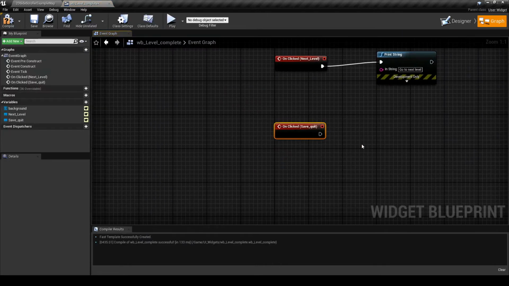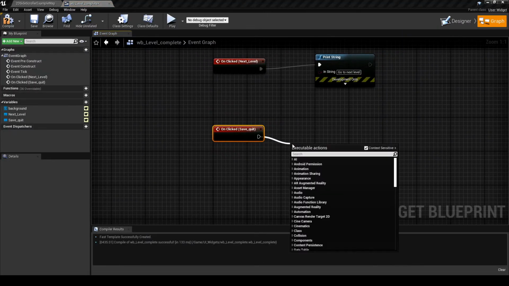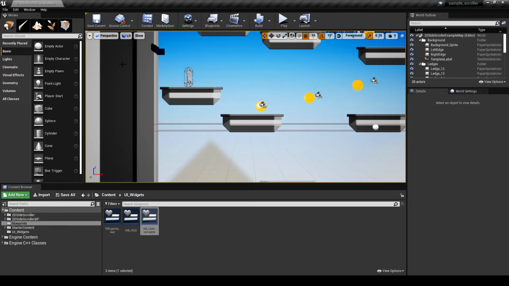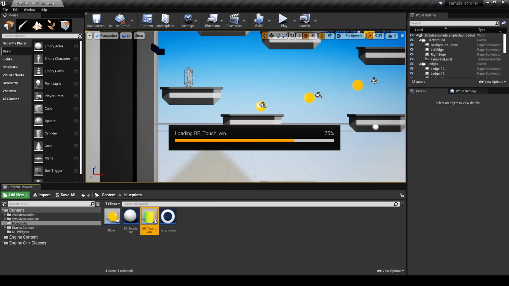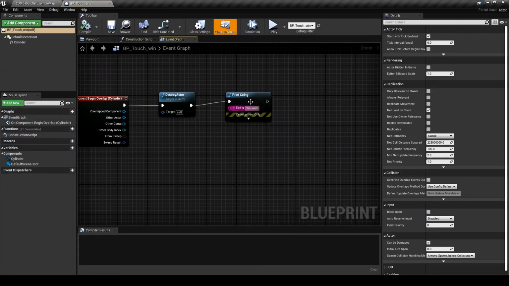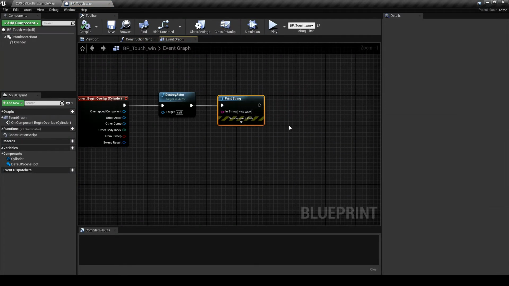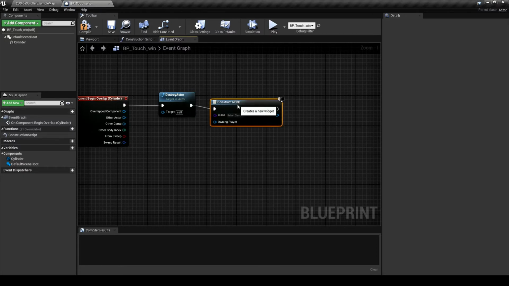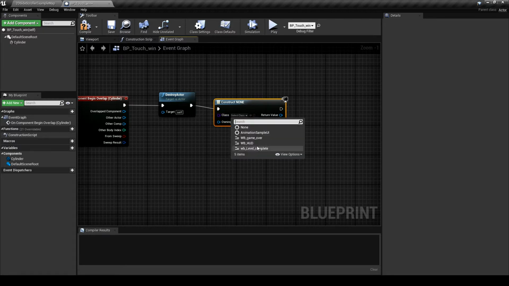I probably won't do a print string as I get better with the engine, but for now I just need to know that when I click the button it will in fact do something. Now head into the blueprint for the touch and win actor. I can delete the U1 string and add a construct widget node. Set its class to level complete and add it to the viewport.